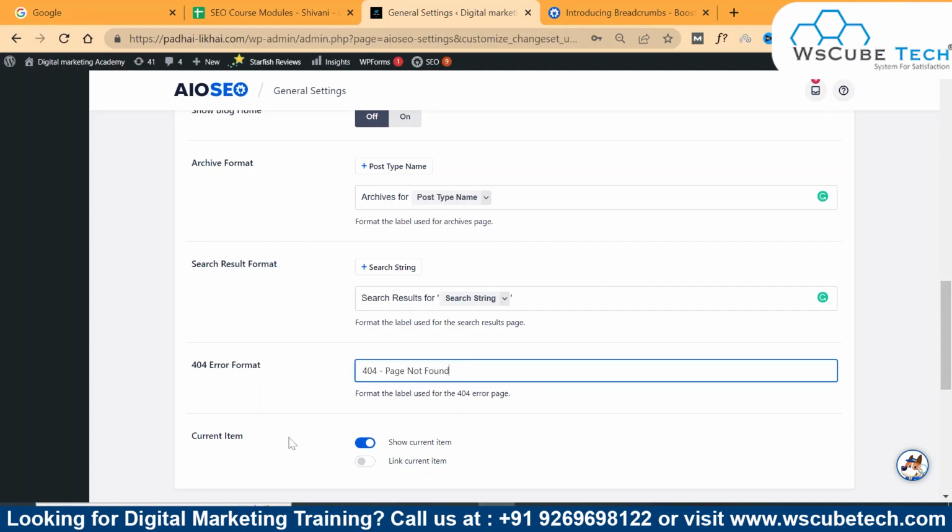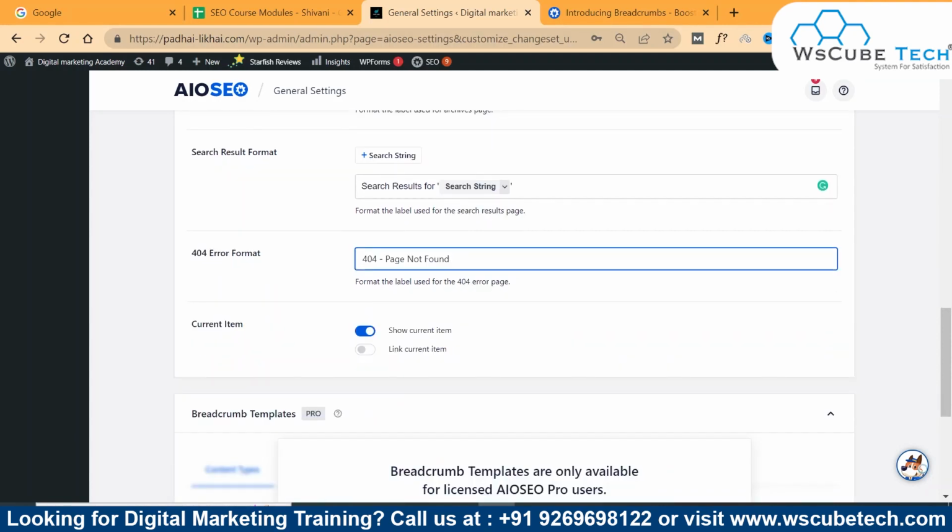Next we have current item. In that case, you can show current item, link current item. You can add accordingly, whichever format you want. We want this to make customizing your breadcrumbs navigation a simple and hassle-free process.